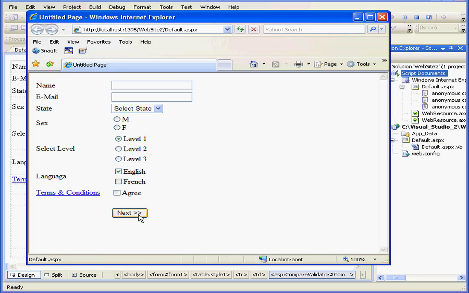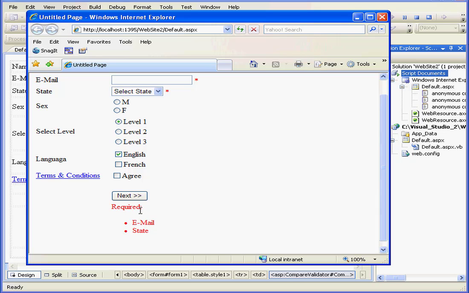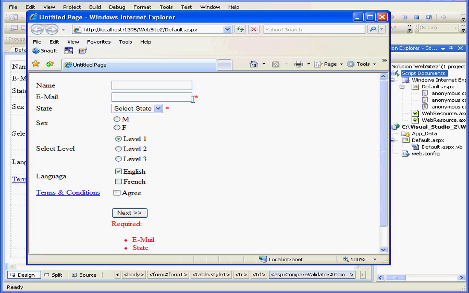When the user tries to submit the form without entering the email or selecting a state, we now have a summary message below required. The user now knows that email and state are required fields. A red asterisk appears next to each field, and the user knows that he or she will have to deal with those two fields before submitting the form again. This concludes our tutorial about using validation controls.